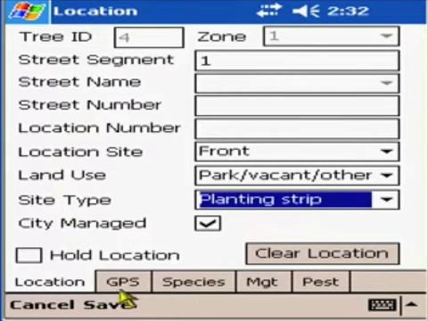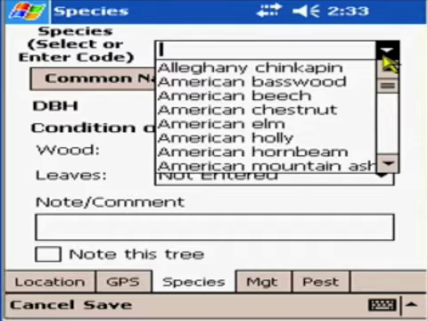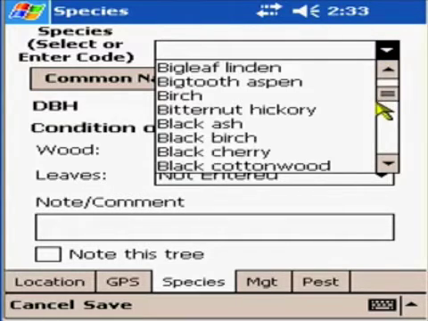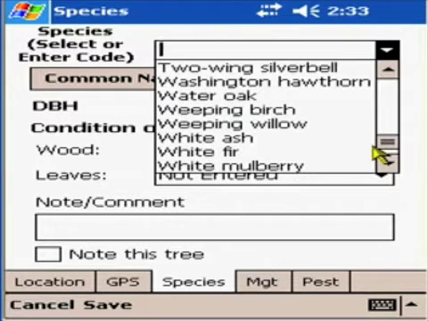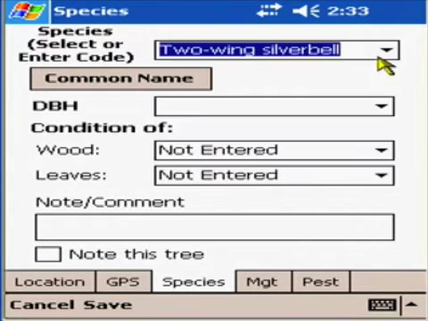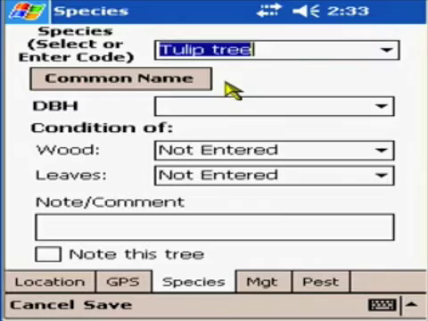Down at the bottom you can see that we have other tabs to fulfill. We just completed the location tab. The next tab would be GPS, but right now we're going to skip that and move on to the species. So under species, we're going to select our tree. And we know that our tree is a tulip tree. So we're going to click the drop down menu, and then we're going to locate the tulip tree. And here we are, tulip tree.